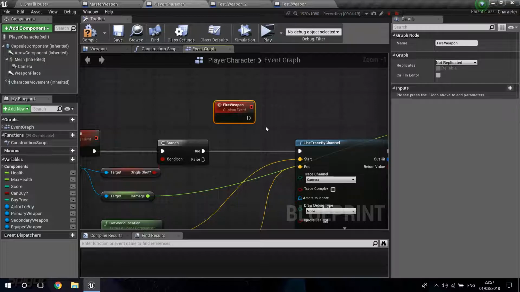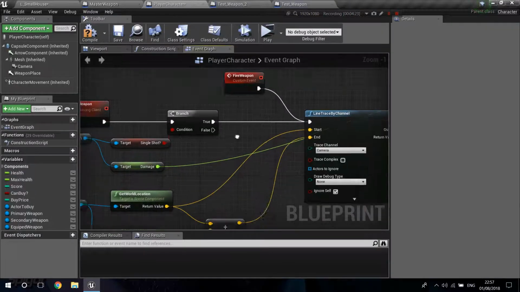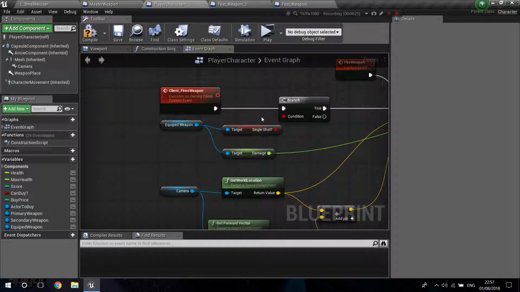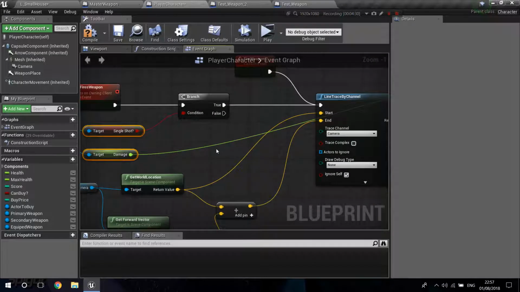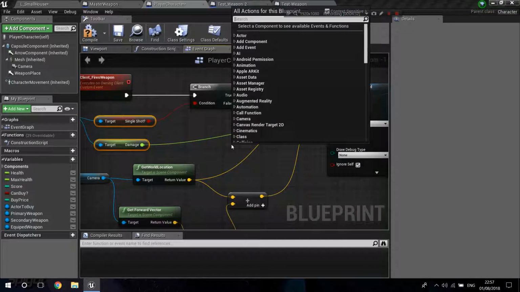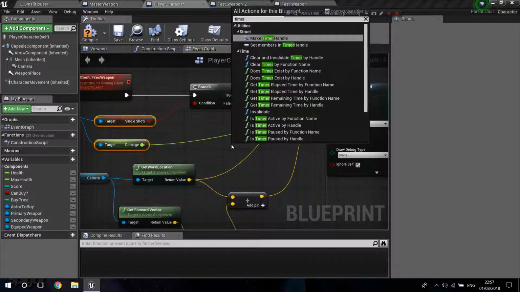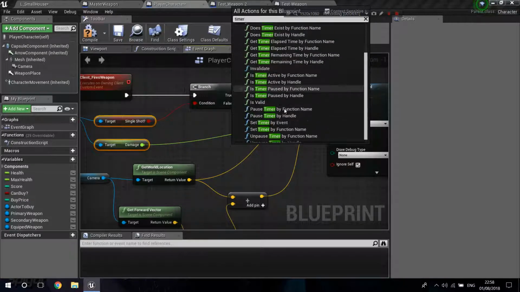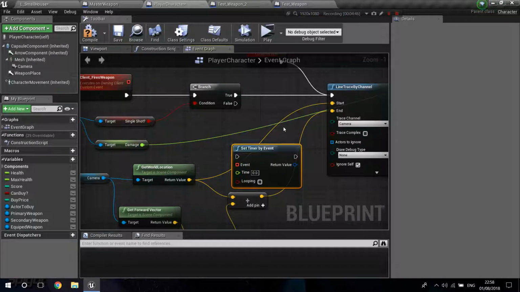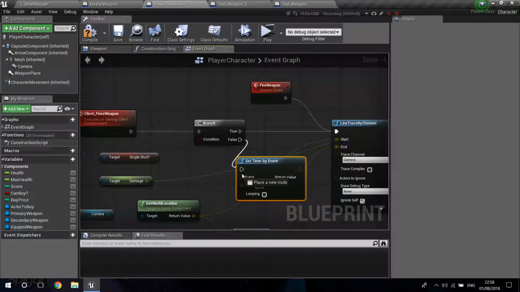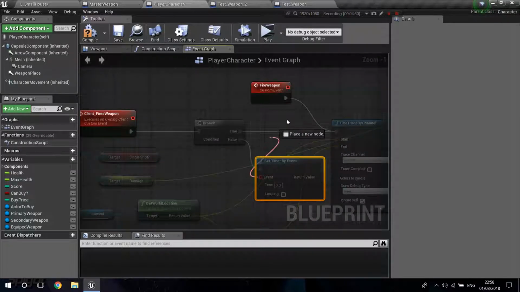The reason I'm doing this is because I'm going to make a timer. The timer is going to say, well, if you are using fully automatic, the timer is going to trigger, and we are going to fire a bullet every amount of time. So I'm gonna set the timer by event. And the event that I'm going to do is I'm going to plug this little thing here.